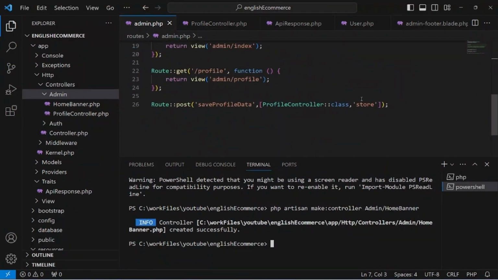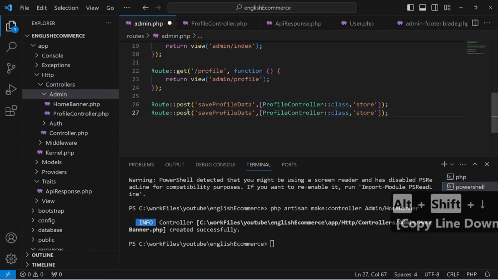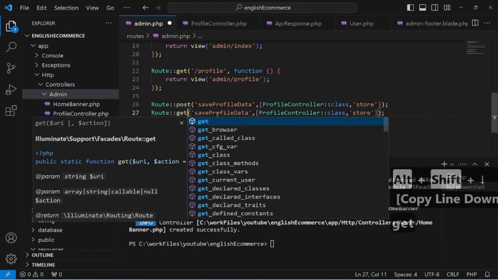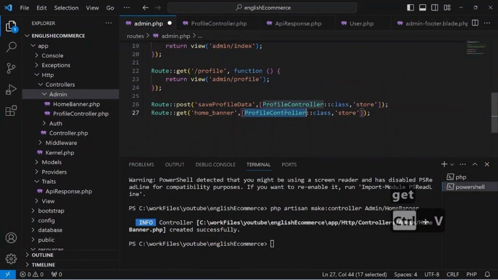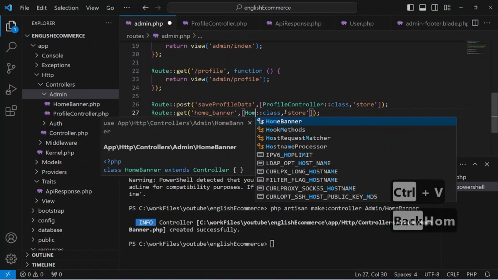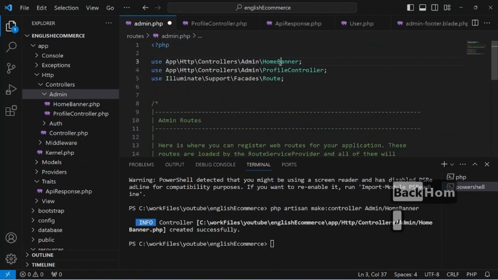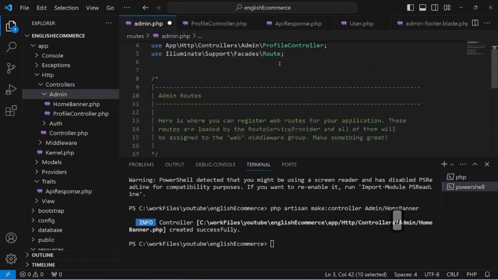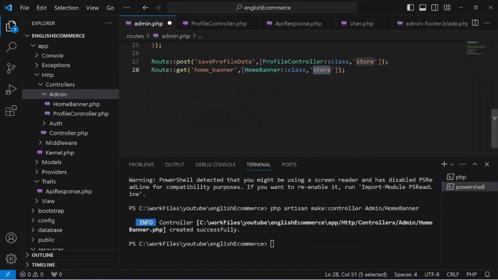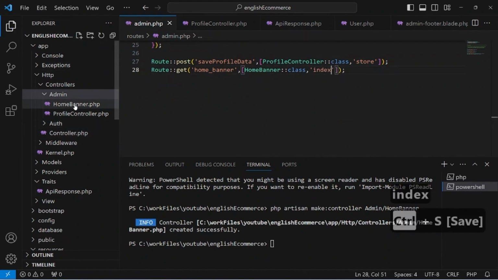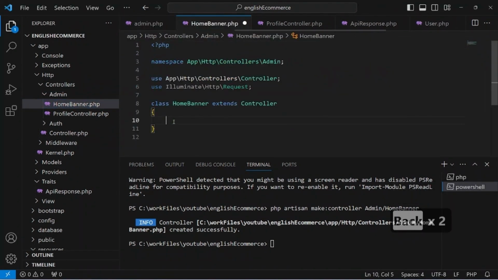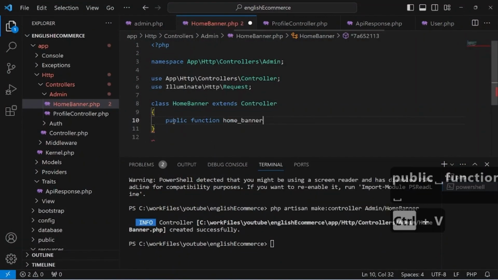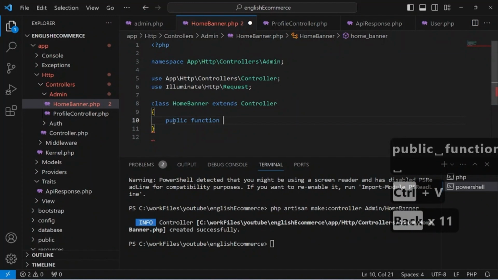So I just copy this. It should be get part home underscore banner, home banner. Hit enter and it will automatically import that line into the header section. So inside this we should call an index part, home banner index, public function, public function should be index.